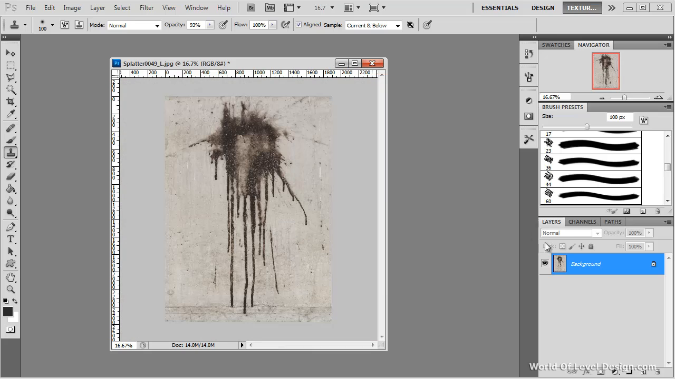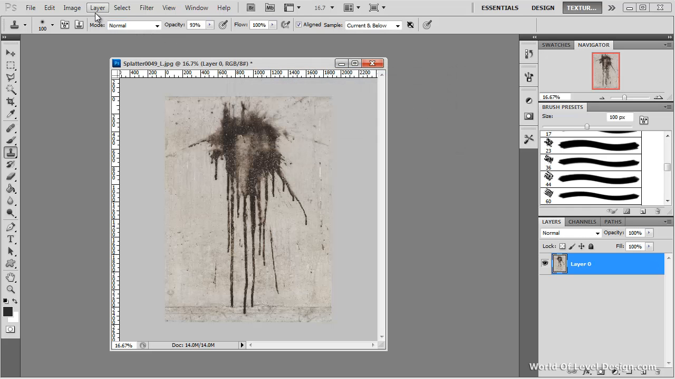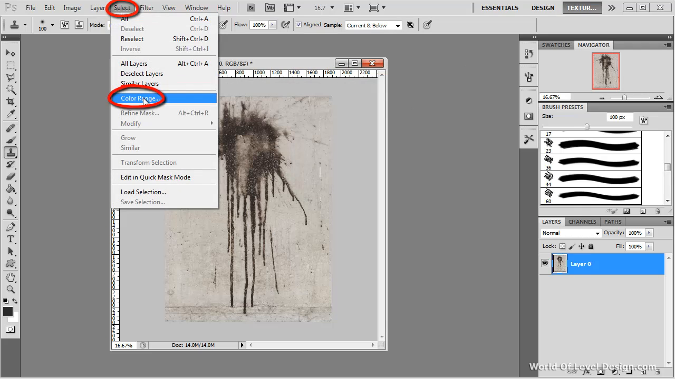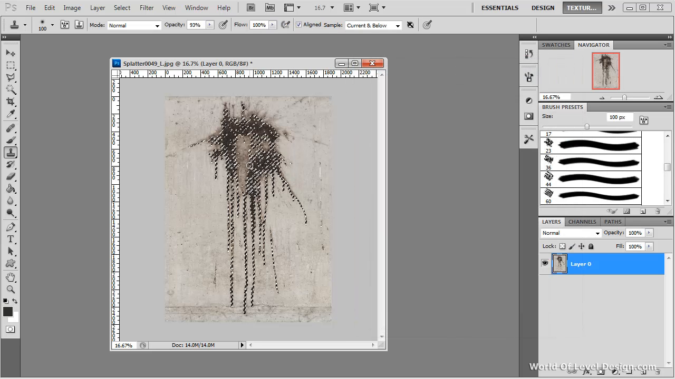Now let's go ahead and use the color range, but before we do that, let's double click on the layer to make that layer into a regular layer. Next, let's go up to Select, Color Range, and left click to sample the splatter and use the fuzziness to control how much of the splatter you want. I'm going to increase the fuzziness to a fairly large value than what we used before, to about 85, and click OK.